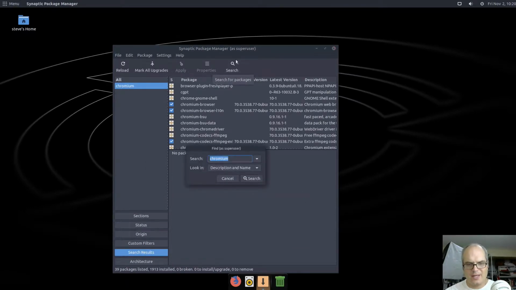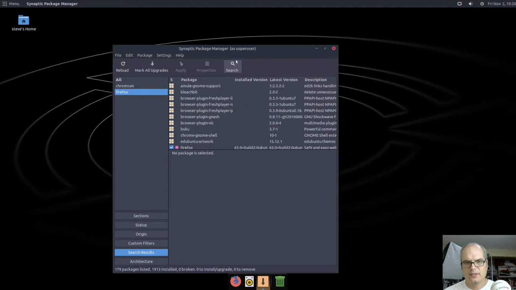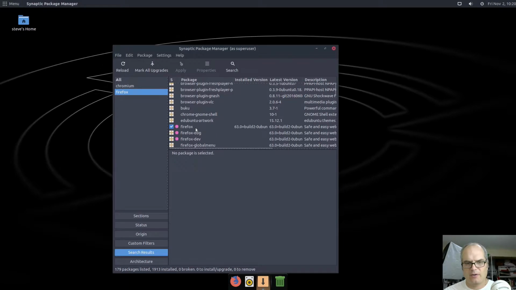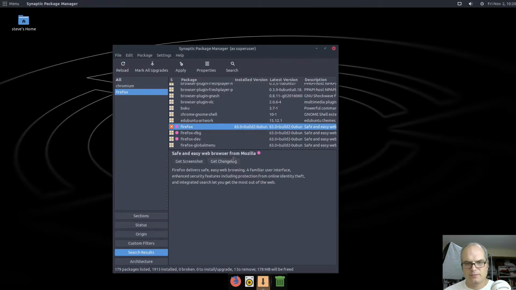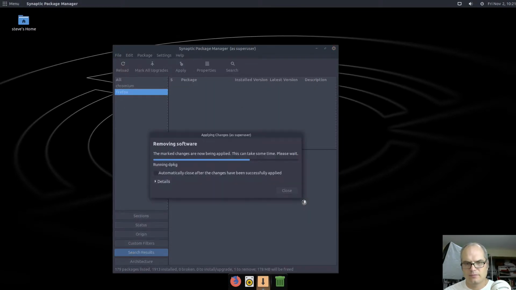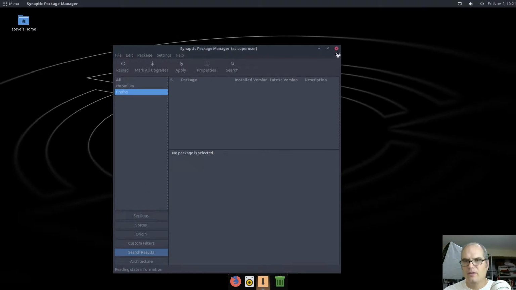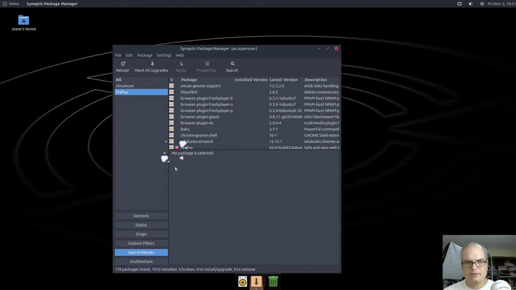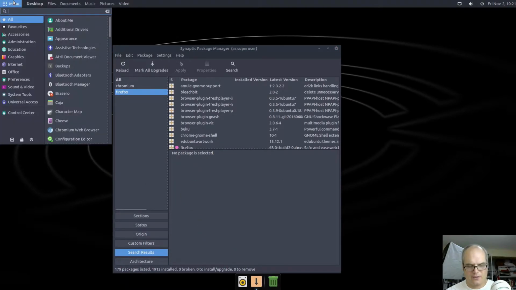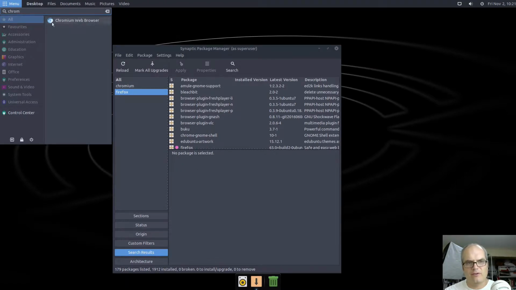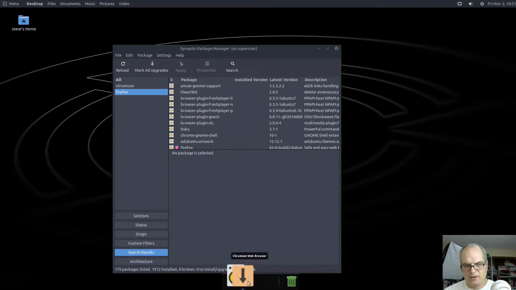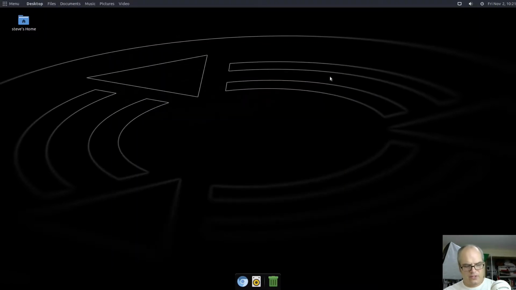All right, now that that is done, I'm going to go in and find Firefox, and I'm going to get rid of Firefox. Okay, so now Firefox is out and Chromium is in. So I'm going to drag a link down to my dock here. Just reorganize that stuff. Okay. So that's that.